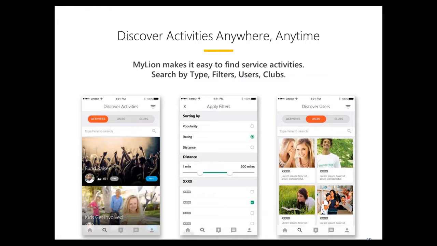Or you can use filters to search by the date, time, or location of an activity. For example, if you're traveling and want to find an activity to join at your destination, MyLion makes it easy.